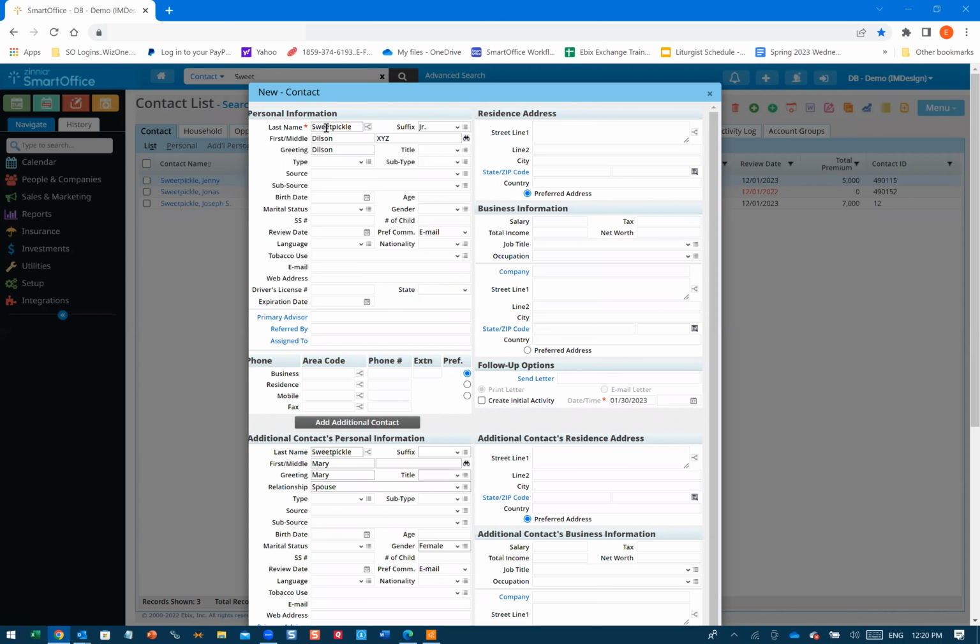Now, when I hit my tab button, it splits it, and it splits it beautifully. The reason I put in that XYZ, if you have the suffix junior, senior, the third, whatever it might be, in order to get it to split the name correctly, you have to have something in the middle name or the middle initial field. I put in XYZ so that I know right off the bat that's not right. I just don't know what it is, but I wanted to take advantage of that shortcut.